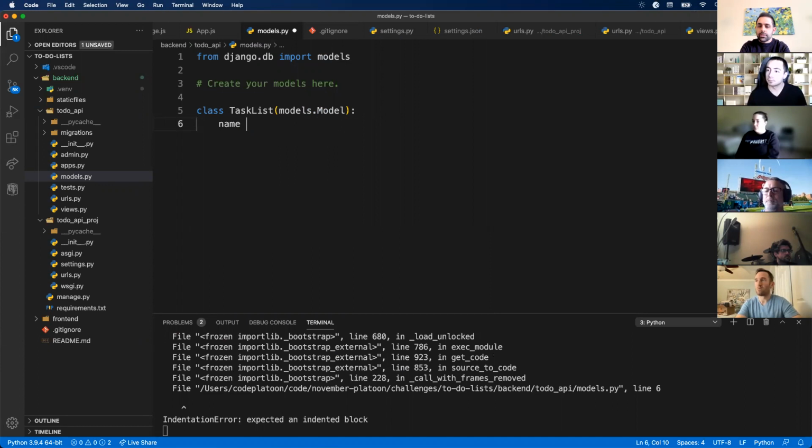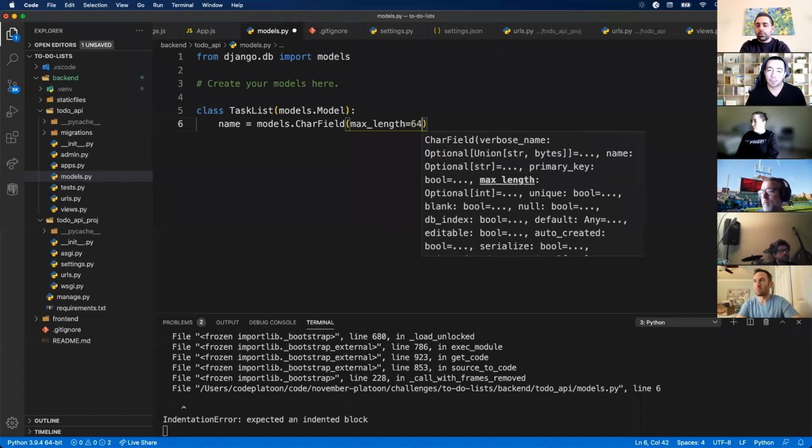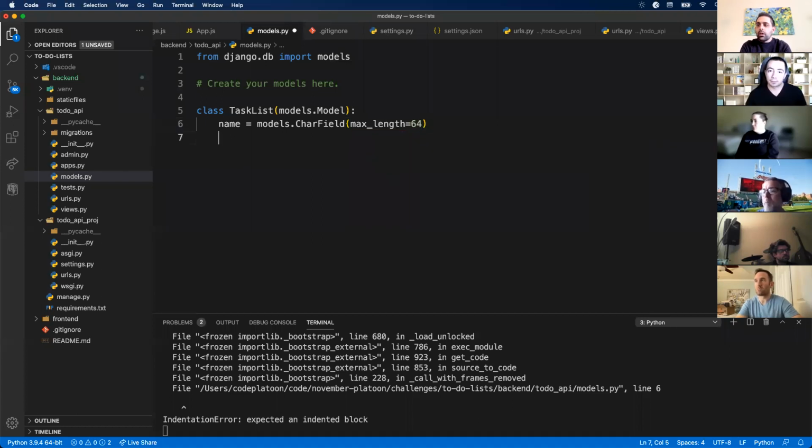Okay, yep, name makes sense. So let's make that a char field. I'll say max length will be 64. Hopefully we don't have a longer name than that. All right, so name makes sense. Anything else you can think of here?